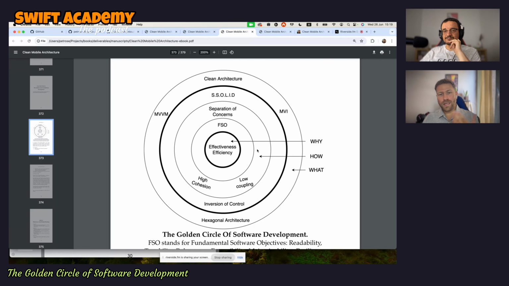Then we move on to the how. In order to be effective and efficient, we need to maximize the fundamental software objectives, which are to have readable code, maintainable code, testable code, etc. All those are in the book. How to have readable, maintainable, testable code? You need three important things: to separate the concerns, to have high cohesion and low coupling.